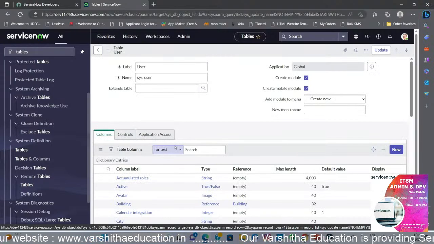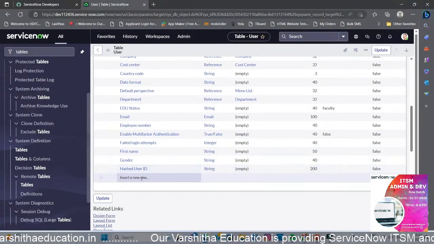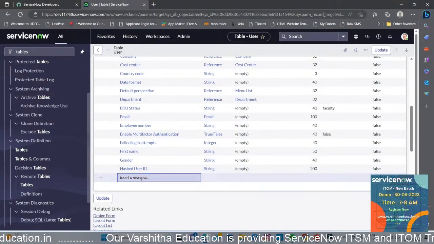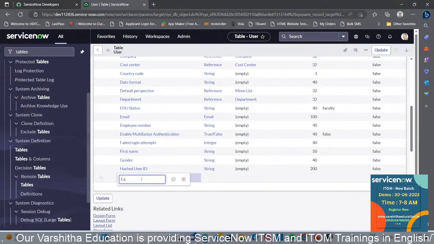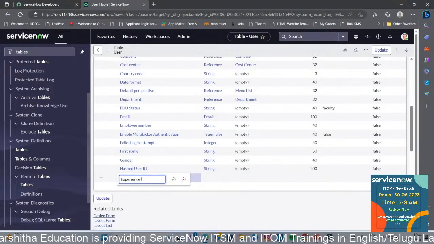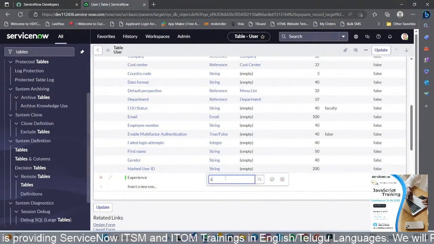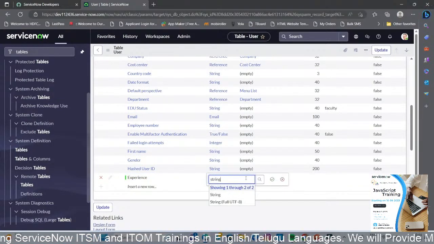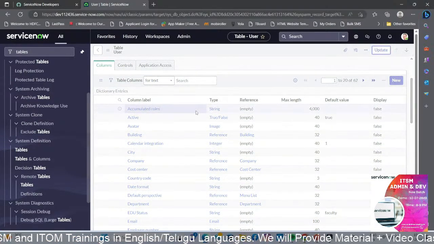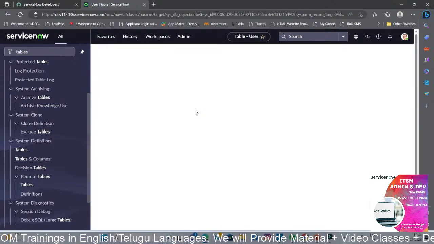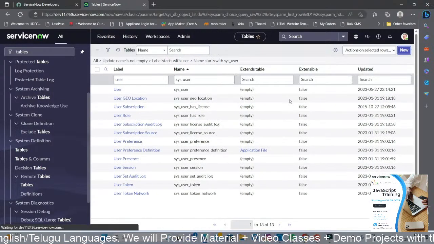Now I'm going to add one field, that is the experience field. So I'll create one field, experience, and it is a string. Okay, fine. Now I'm going to save this, update it. Then I'll go to the user table. You can see, I'll click on new user.